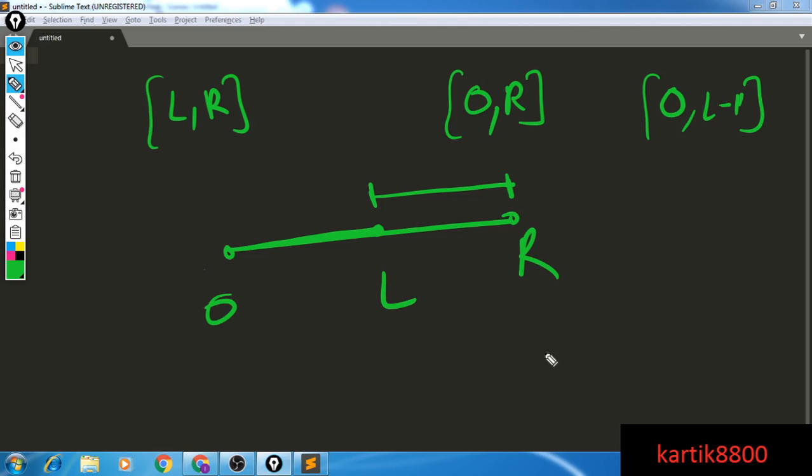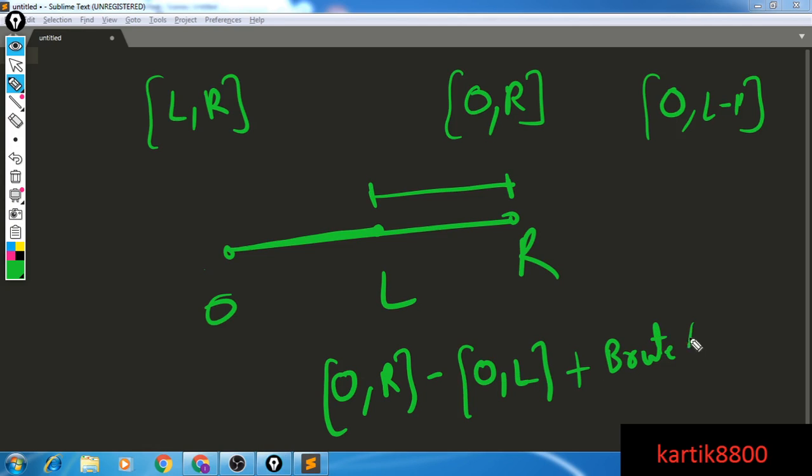So what I'll do is I'll take the answer from 0 to R, I'll remove the answer from 0 to L from this, I'll remove this portion. Now the only thing extra that I removed was this L. I wanted the answer for L to be included also, right? So I'll just brute force for L and I'll include it.